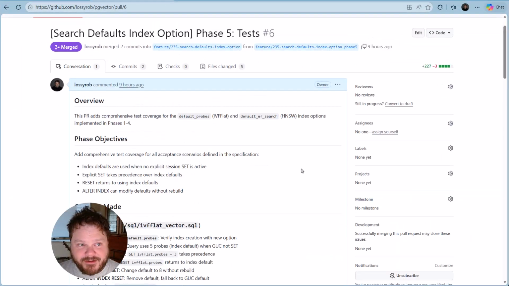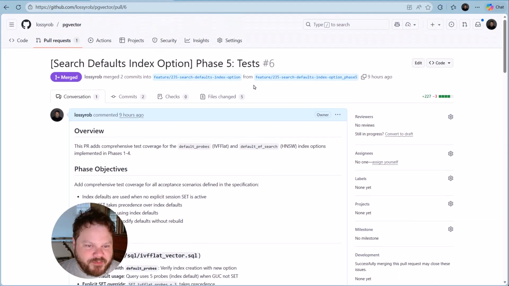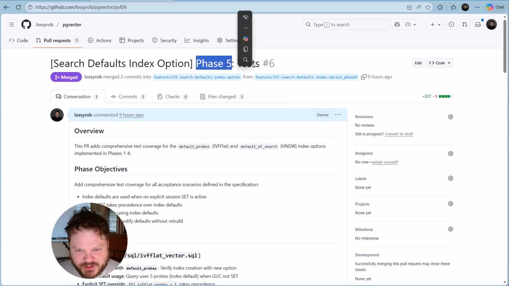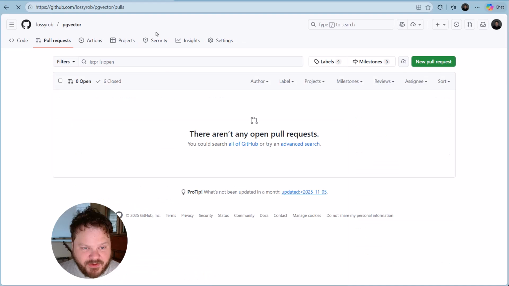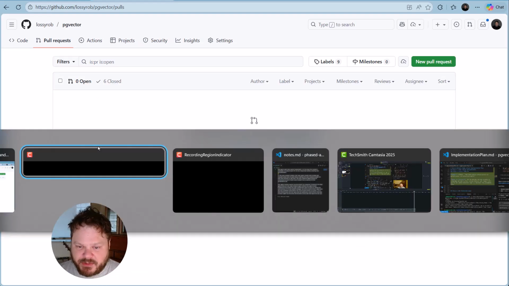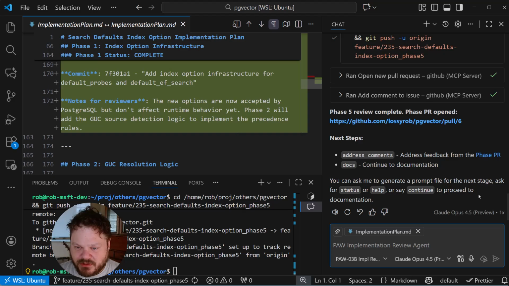All right, and we're back. I just merged phase 5. So you can see there are no more open pull requests. We haven't made the final PR yet. I'll switch back over to this and just move on to the docs phase, right? So after all the implementation phases are completed, there's a documentation phase.